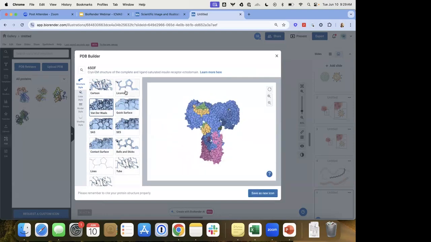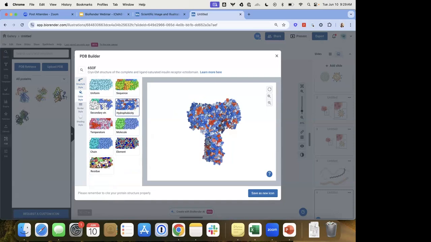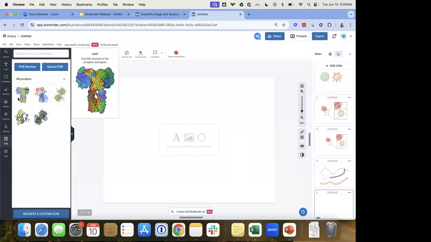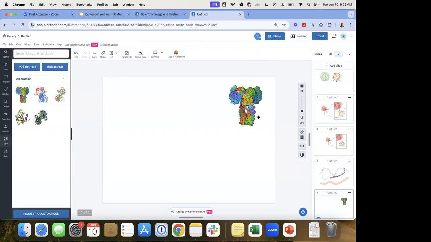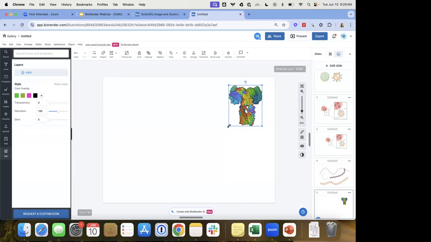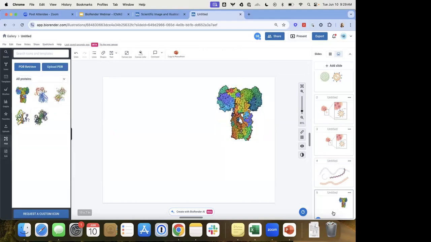You can change the cartoon type here to be whatever you need, and the color style to maybe match whatever's important to your research. And once you're happy with how that looks, you just click Save New Icon, and then that gets stored over here, and you can add that to your canvas as well. Awesome. So that's just making things from scratch.